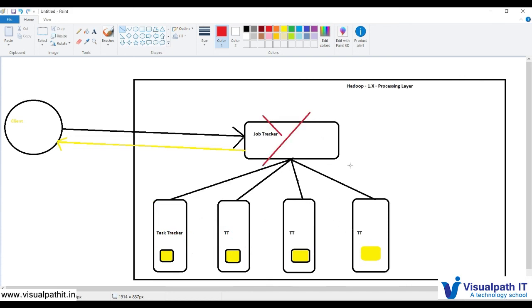But if the job tracker goes down, what will happen? Again, the job tracker is a master. What will happen if the master goes down? The complete processing layer will be down. We don't have any information about what jobs are running in the cluster, because all the job information is stored in the job tracker, right? If the job tracker machine or job tracker service goes down, we will lose all the job status, right?